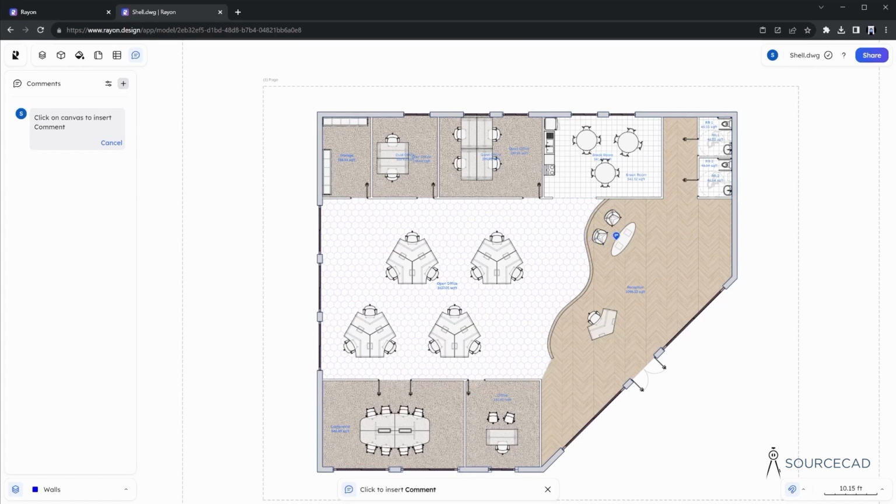It says click on Canvas to insert comment. Let's say I'm going to add one right over here. And I'll say, do you approve of this layout for this seating group? And I can then post that. And so this has my name on it, and it has this comment and the number 1. And so when I share that, other people will be able to see it.